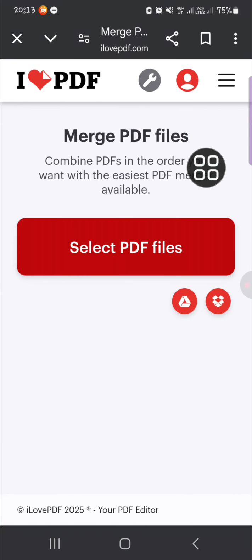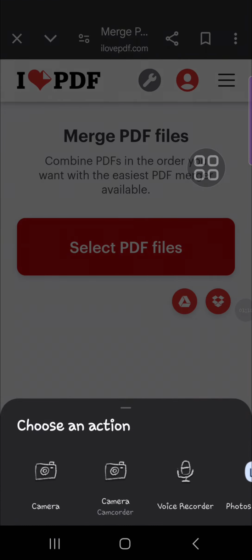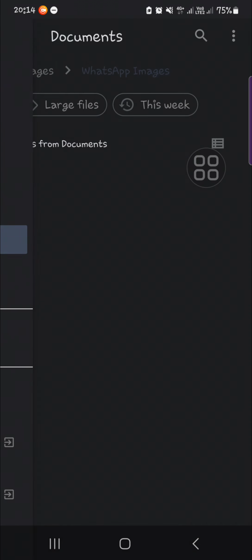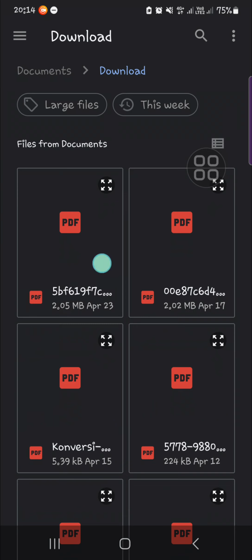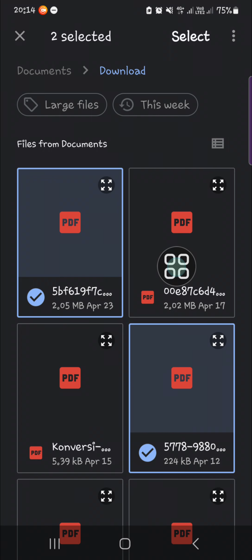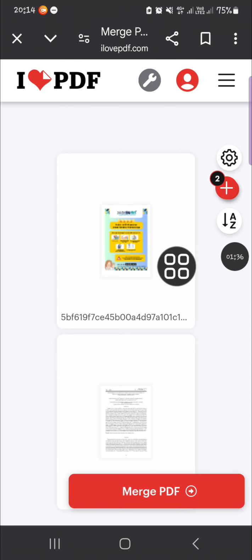Okay, then select PDF files. I'm just going to choose random PDF files from my device. Okay, let me choose this one and also this one. Okay, then I'm going to click on select to upload it.